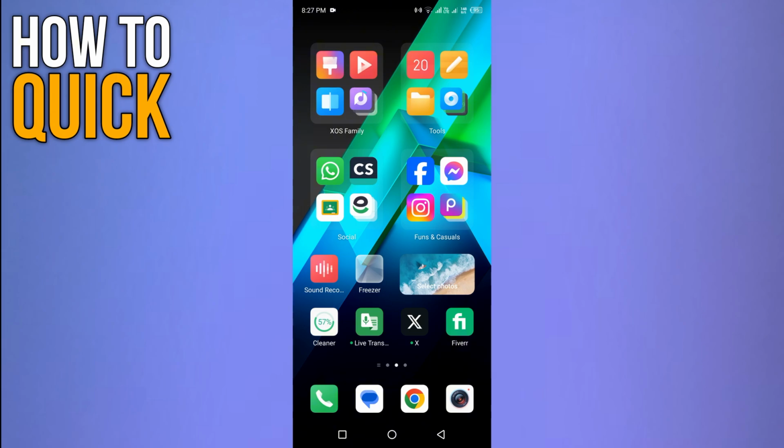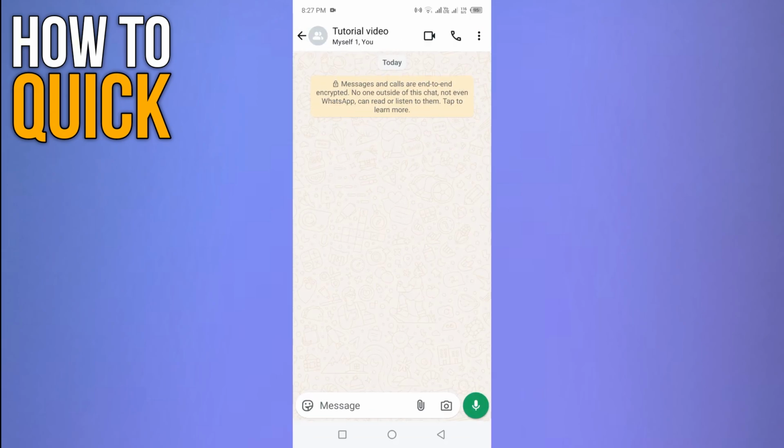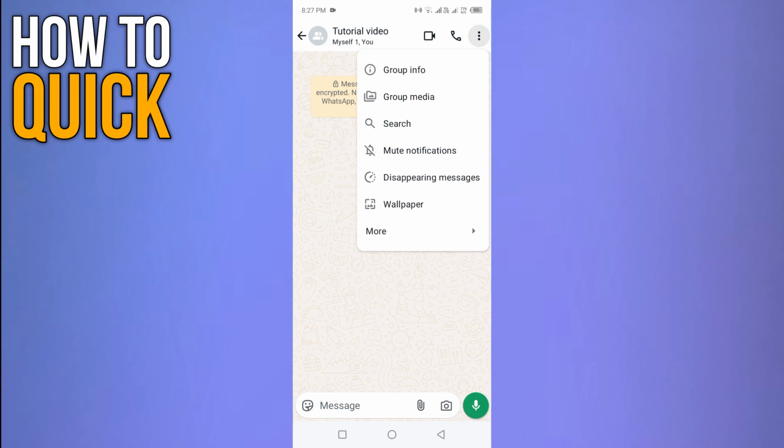So first of all, open the WhatsApp group to copy its link. After opening the group, you have to tap on the three dots on the top right corner. A drop-down menu will appear. Here select the first option, Group Info.